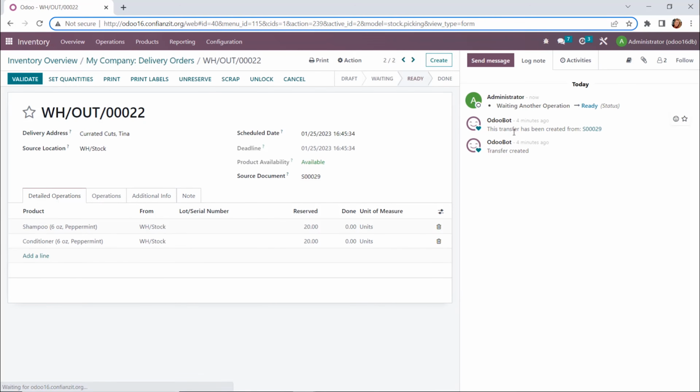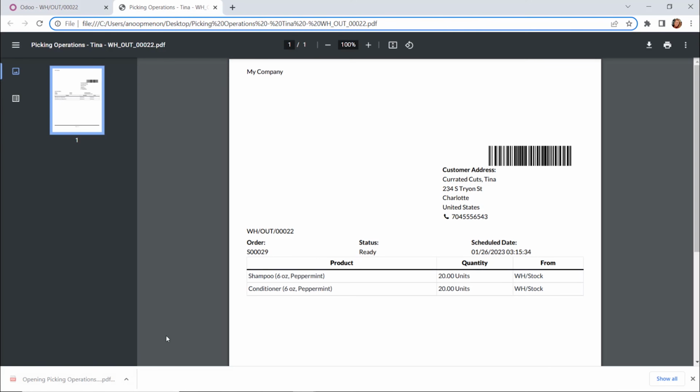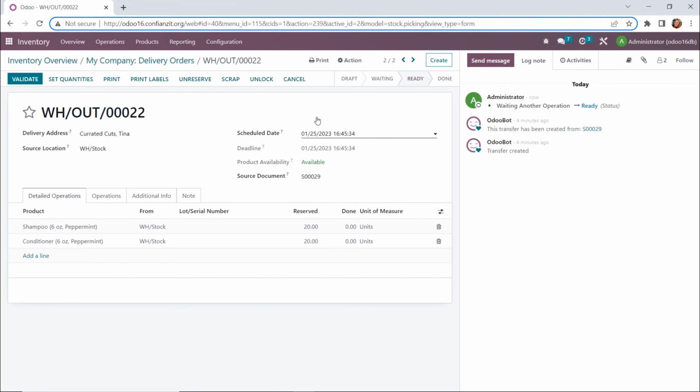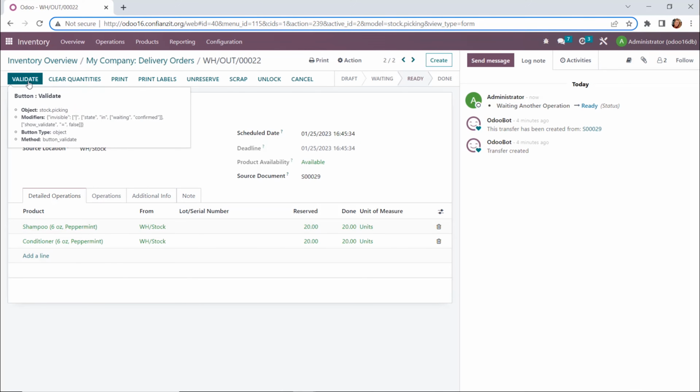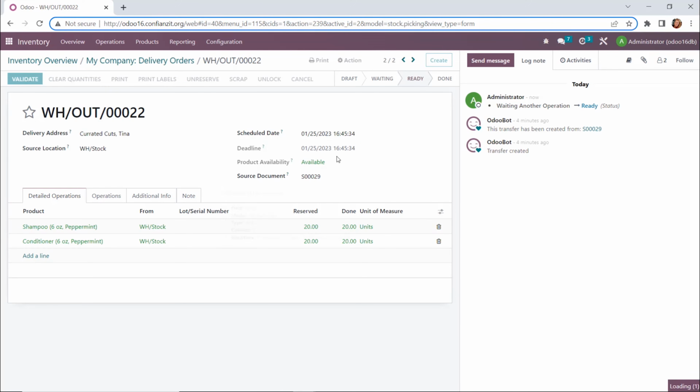All right, next we're going to go up and print our picking operations, just to show you what the pick slip looks like. As you can see, we've got our product, the quantity, the dates, all set. And then we're going to go to set quantities. We'll say we picked them, we're ready, everything's ready to go, it's packed and ready and out. So we'll validate that. It'll move from ready to done.